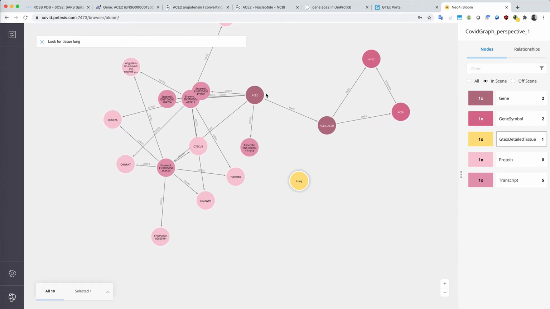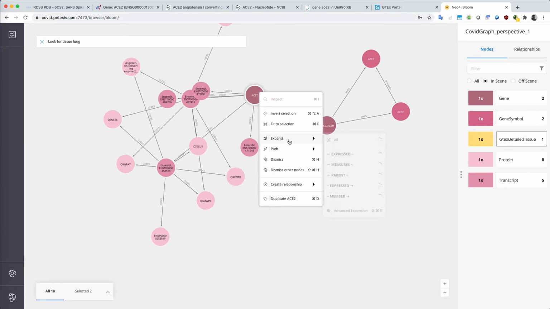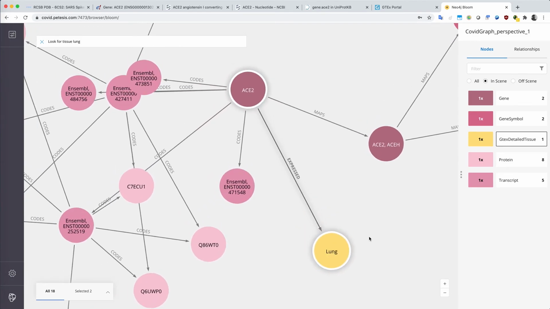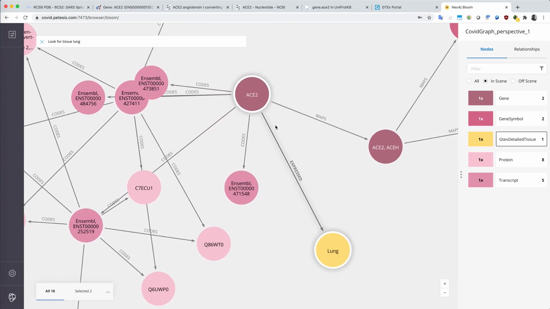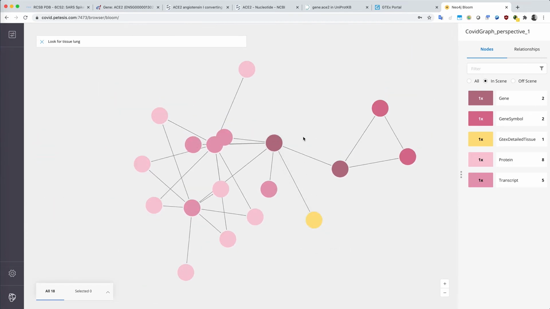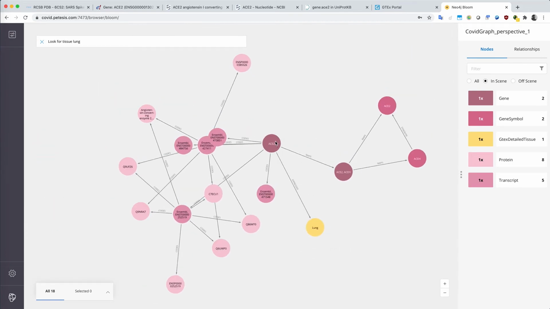We are doing that by selecting those two nodes, do the right mouse click, and say here, shortest path, which will calculate the shortest path between the two nodes in this network. And this is a very easy example here because these two nodes are directly connected by one relationship here called expressed.